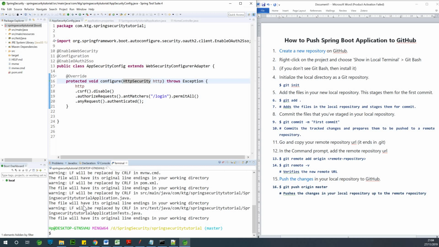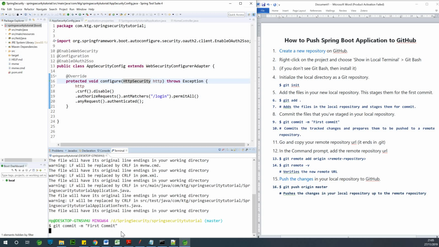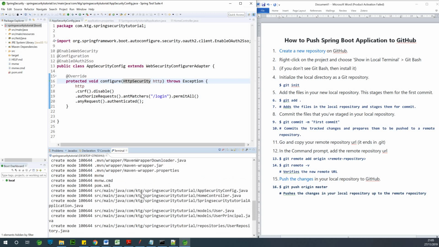The next thing I'm going to do is to prepare the files to be transferred to the remote repository. The command to do that is the commit command. The commit command actually doesn't send the files to the remote repository, but it prepares them to be sent to the remote repository. So I'm going to simply say git commit minus m, and I give a comment, let's say, first commit. It could be anything. That's a comment I'm giving, so that I can track these changes. Everything should be fine.